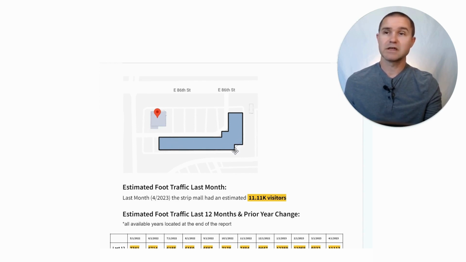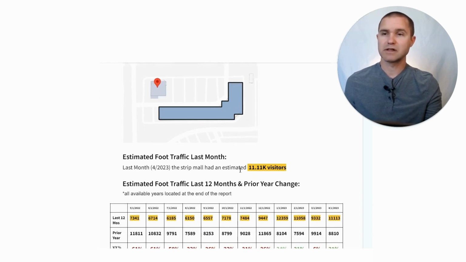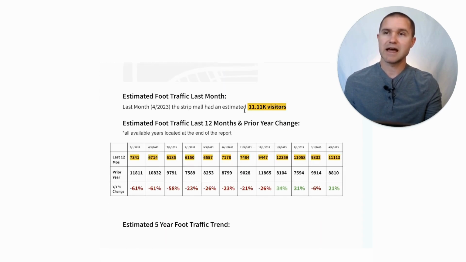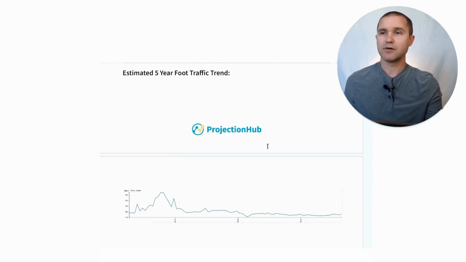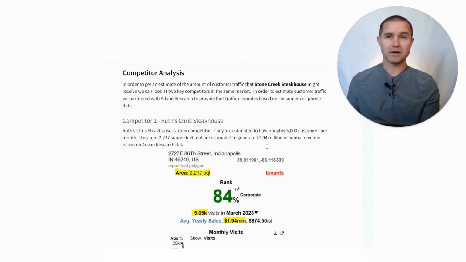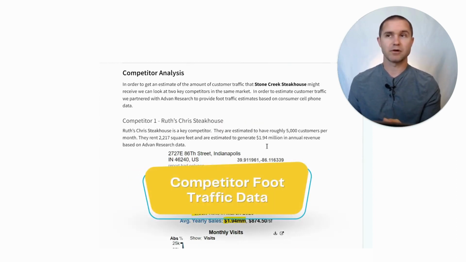And it's been full. And so we can actually get traffic estimates to this building. And so we see over the last month, the strip mall building has had 11,000 visitors. We can see the estimated traffic over the previous 12 months and the changes in that as well. Now, the other thing that I think is even more beneficial is doing a similar approach, but for competitors.